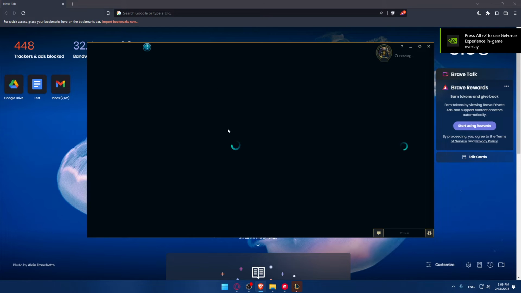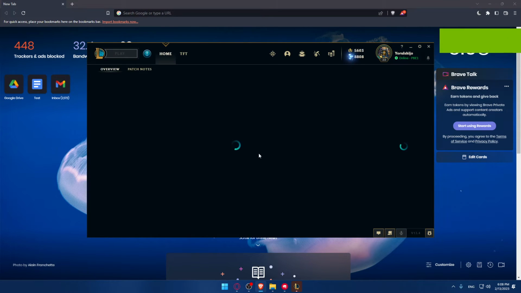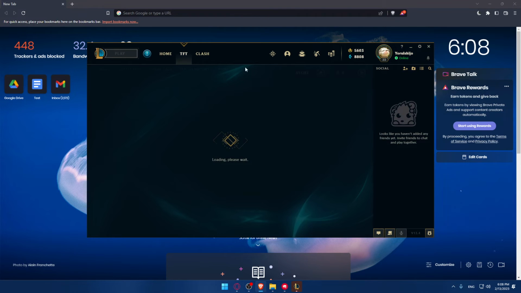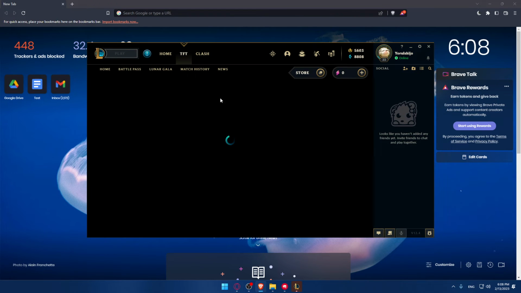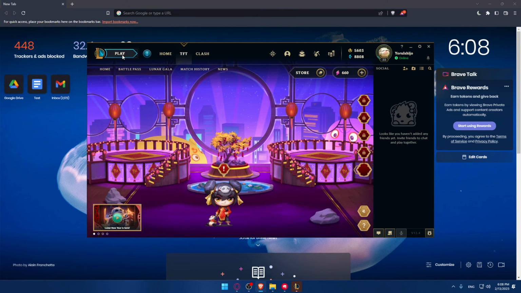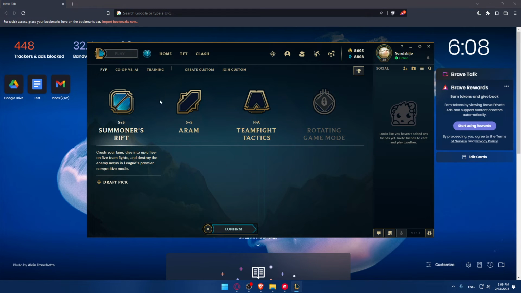As you can see, it is opening right now. So let's just wait a bit until it loads, and once you are here, as you can see, that is going to be the client of League of Legends. Here simply, if you want to play TFT, you'll have to click at this play button. As you can see, it was not available. Now it's available. That's just because it was still loading.